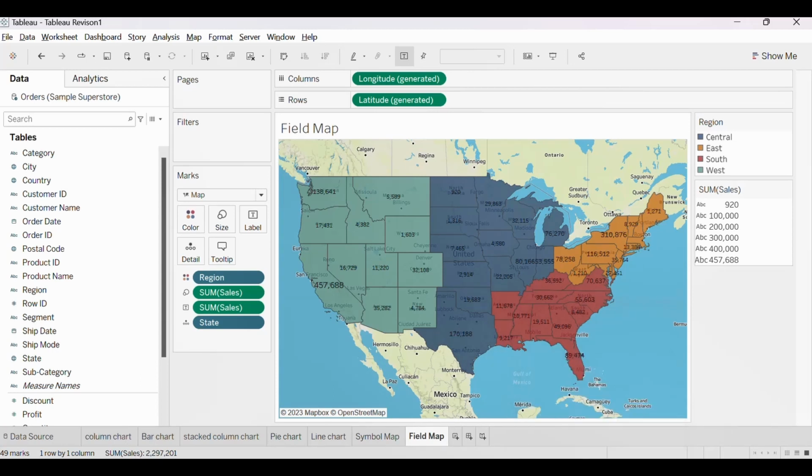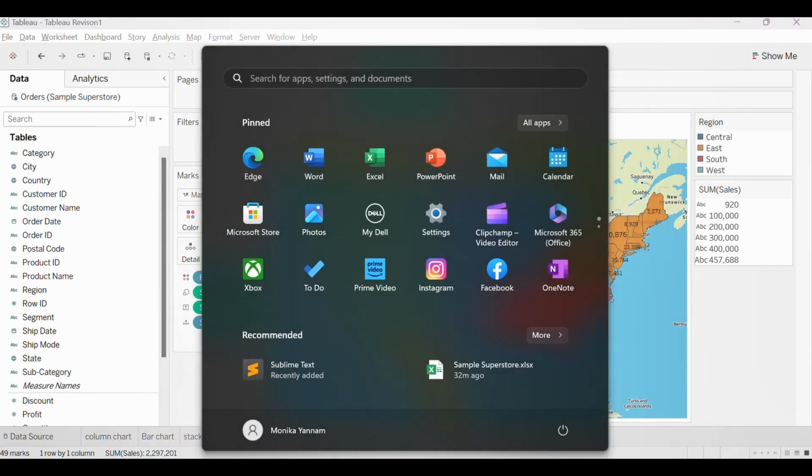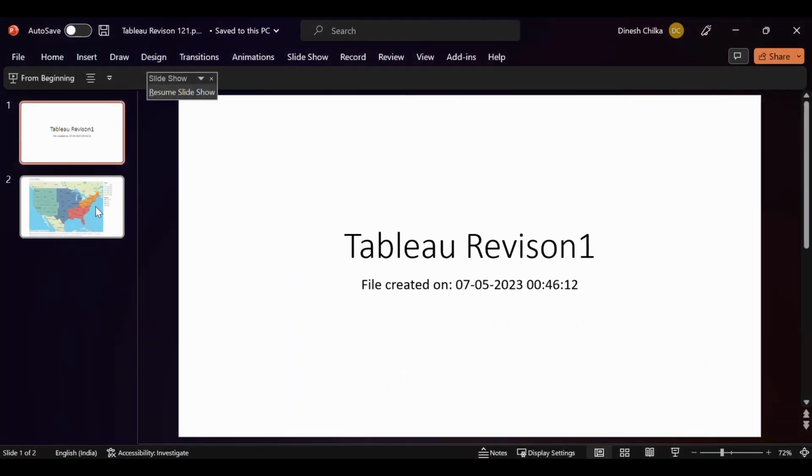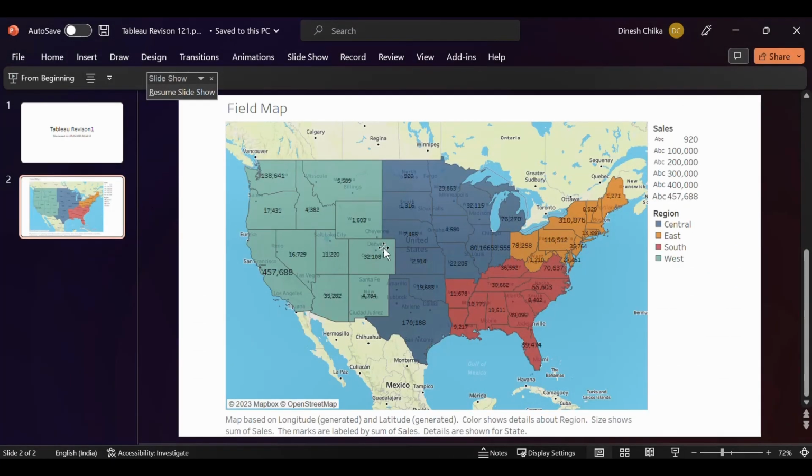Okay. Now just one second. Go to my download option. Now Tableau revision 1 to 1. Try to open this. This is a PPT file, by the way. Now see, this is a view. It will open this view.